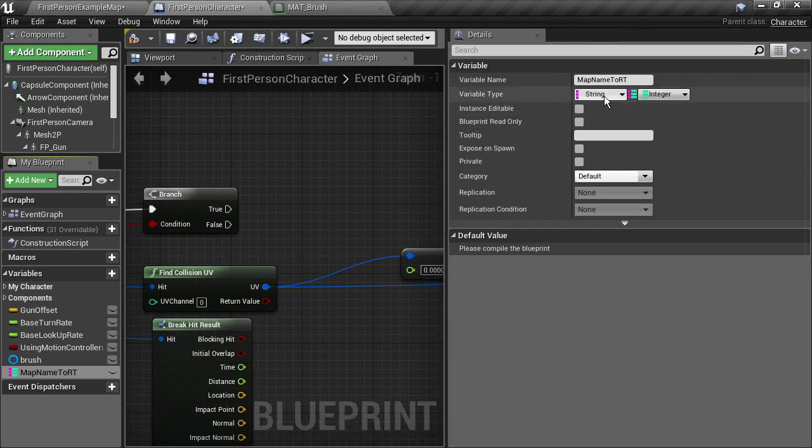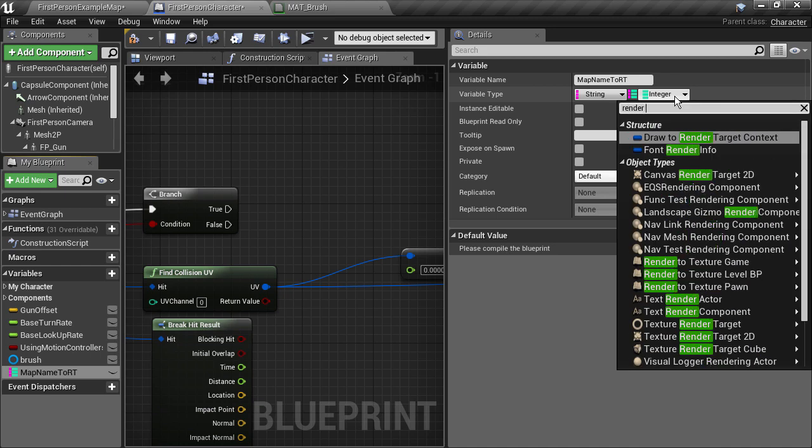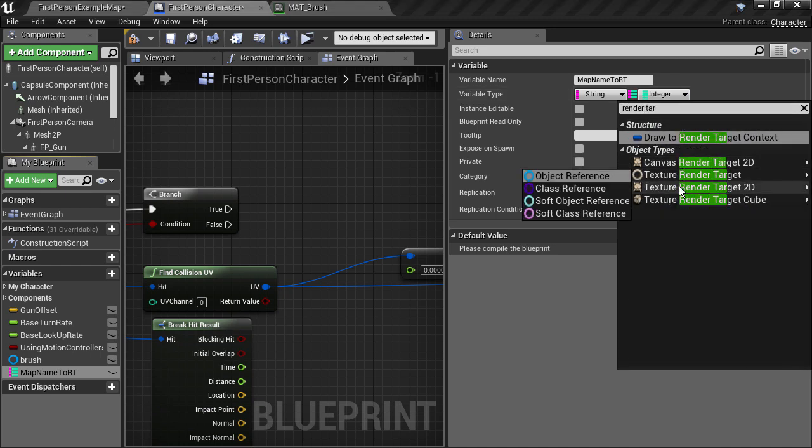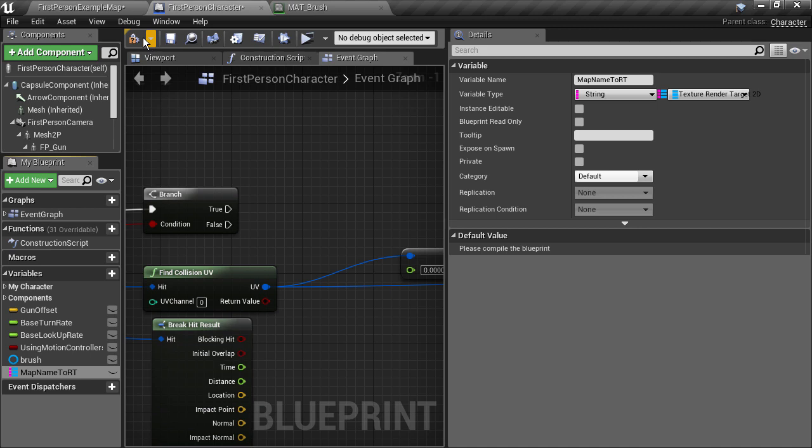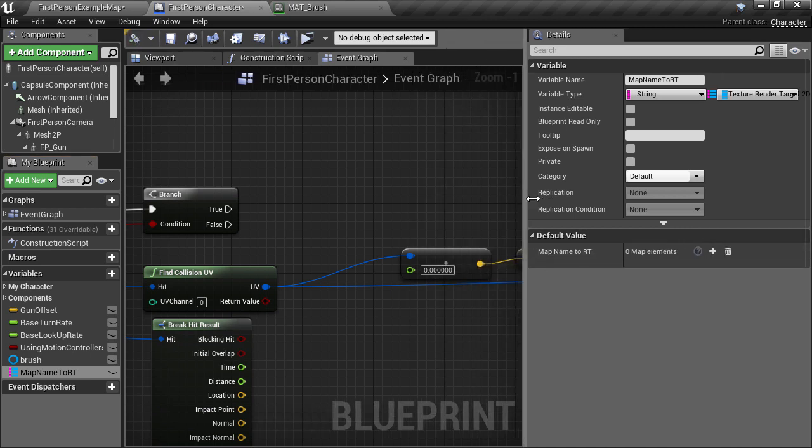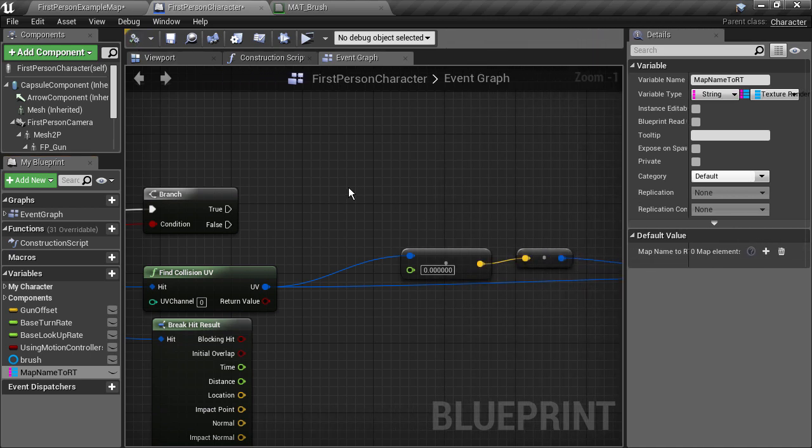Doing this makes the string the key type, and now we get another type appear on the right, which is what we want the stored value type to be. And we want this to be a texture render target 2D object type. This means we will be able to store render targets and get them back with a particular string unique to the texture.